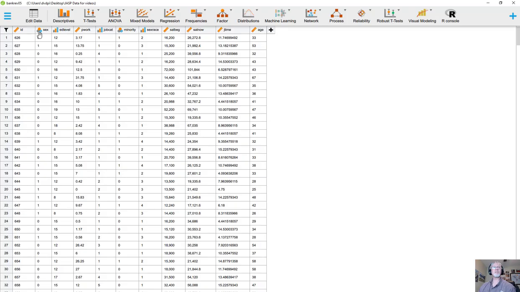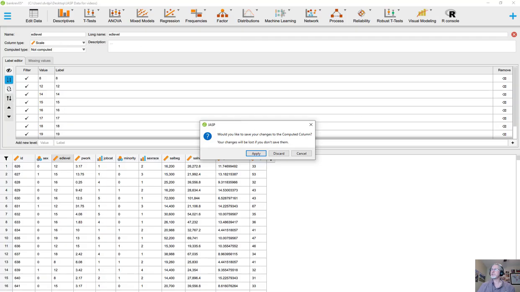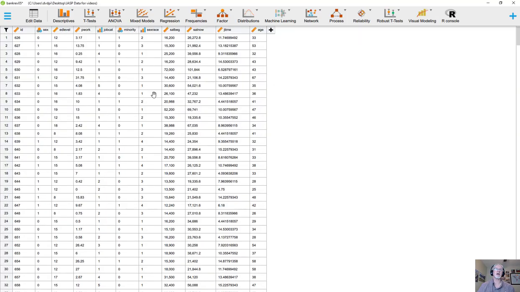It also took a stab at figuring out what variables were what type. And I think it did a pretty good job, but I'm going to go ahead and treat education level differently. Here it has it as an ordinal variable. I'm going to go ahead and switch that from ordinal to scale since it's years of education that could be viewed as a true numerical scale. When I make that change, you'll notice that when I try and close over here, it says, do you want to apply those changes? So I say apply, and now it's listed as a scale variable.